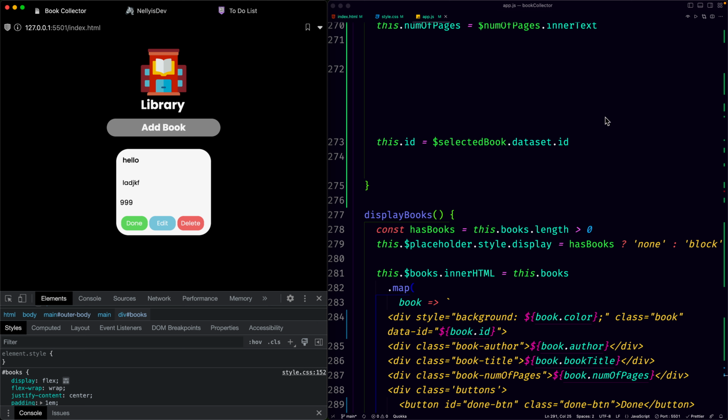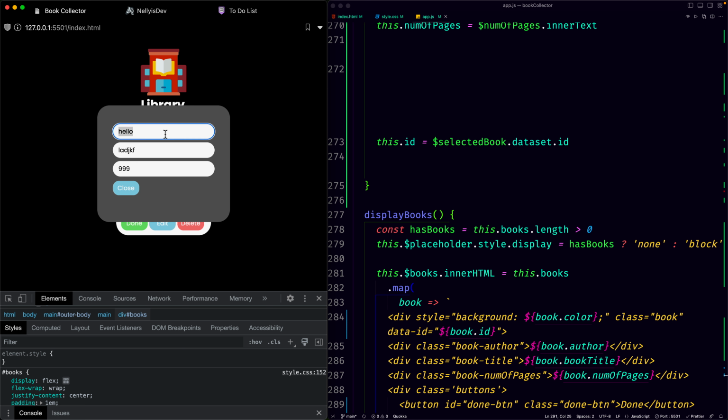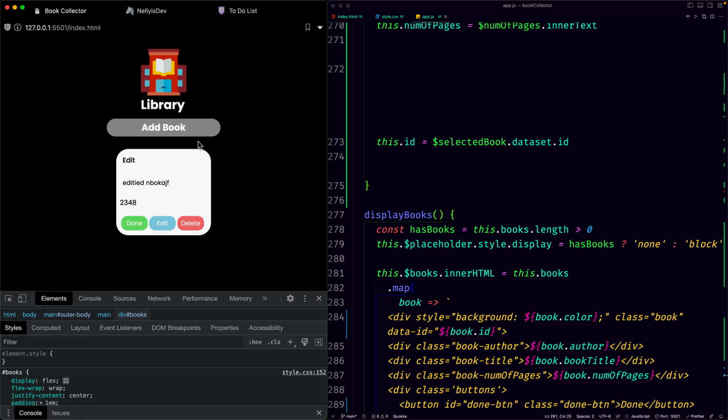But now there's something new in my app, and it's when I click on one, it lets us modify. And when we click close, it edits. So that's really cool, and I'm really excited to explain that. So how did we do that?